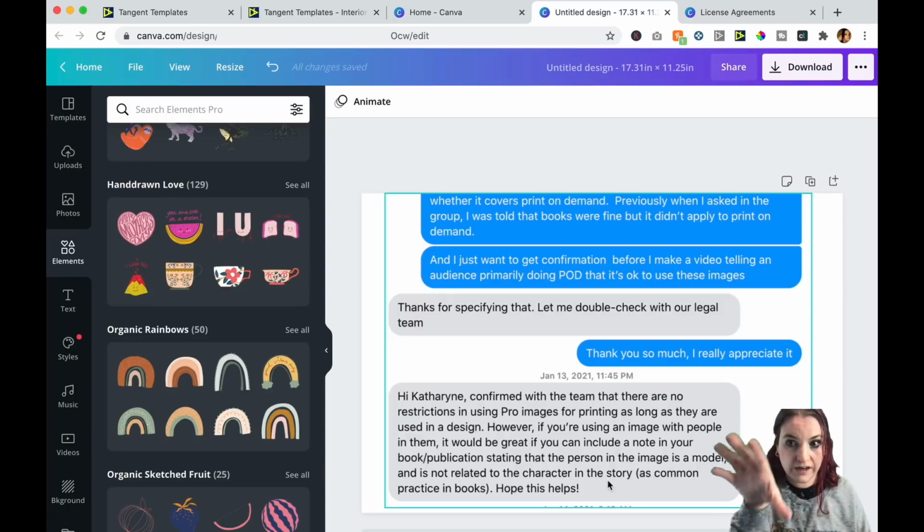You can't just put one Canva image on the cover and sell a notebook that's just one Canva image on the cover. You do have to create a design from them by mixing several images, adding text and so on. However, if you're using an image with people in them, so this is talking more to fiction writers and content writers, they said if you're using an image with people in them, it would be great if you can include a note in your book saying that the person is a model. So like if you make them a supervillain, some poor model doesn't get harassed in the streets. But yeah, the good news is that we can use our images with print-on-demand books.